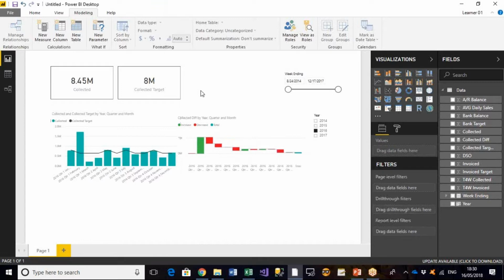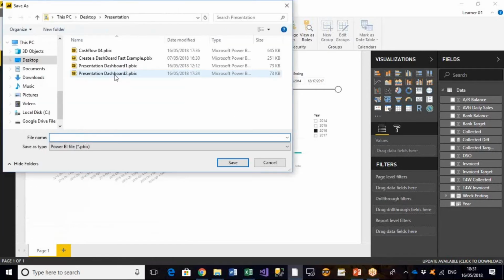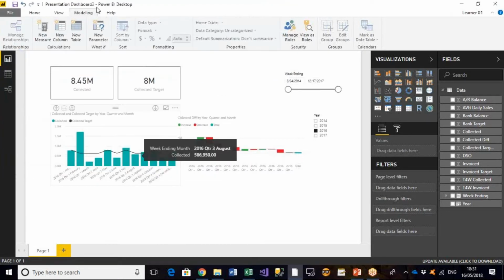What we're going to do now is we're going to take this report and publish it into the internet, into the Power BI service. And we're going to have a quick look at that. So to be able to do this, I need to save this because it needs a name. I'm just going to call it number 3. You can see there's a couple of practices there. So we've got presentation dashboard number 3 that's now been saved.